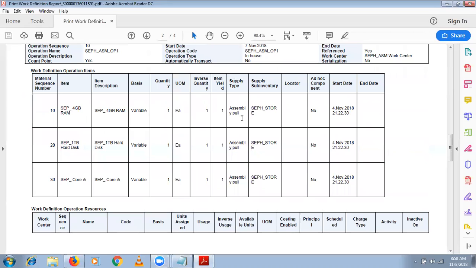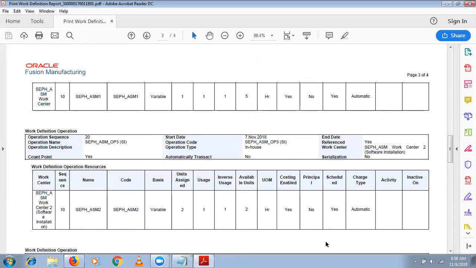So if we say the supply type is assembly pull, for example, all these three components we are going to pick in one time. Not only these three, for all operations, if there are any other components which we need to pick, we are going to pick all those components whenever we release the work order itself. Again, picking rules come into the picture. Even without picking rules, we are going to pick all the components in one go based on the assembly pull supply type.